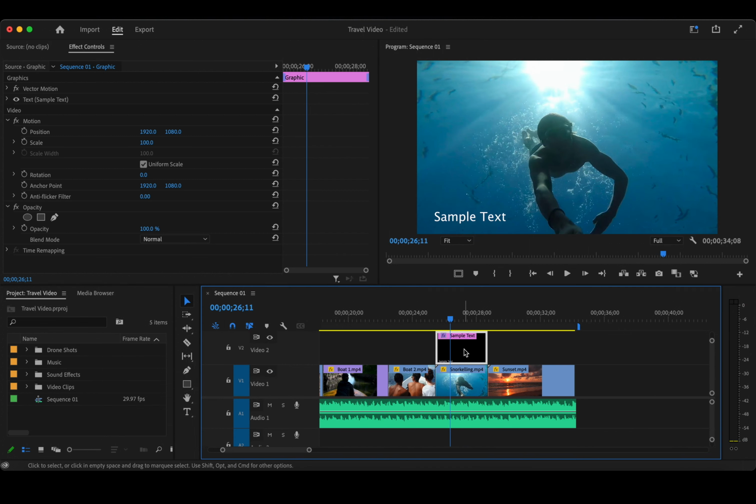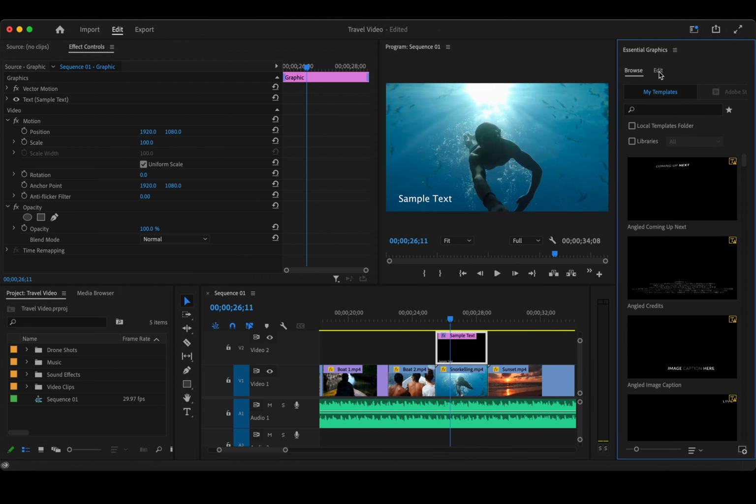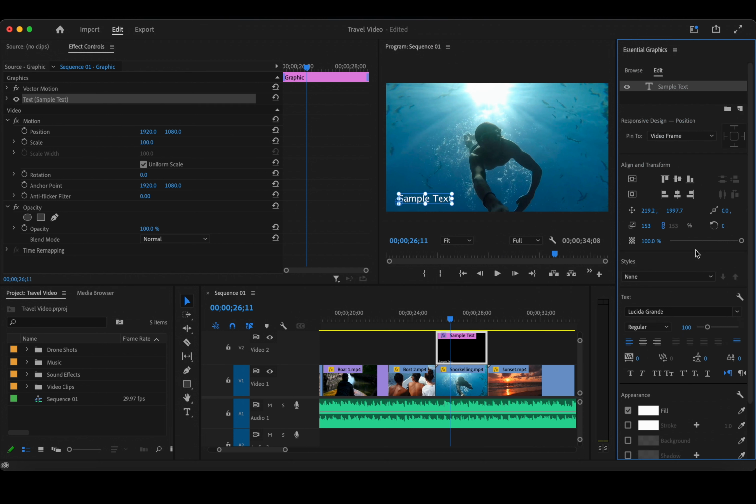You can customize the text. To do that, you need to first open the Essential Graphics panel by going to the window menu on top and clicking on Essential Graphics. Here in the panel, you can see various controls that will allow you to adjust the text. You can set the font type, adjust the size and scale, the position, change the color, and so on. Play around with these settings and get your desired look.